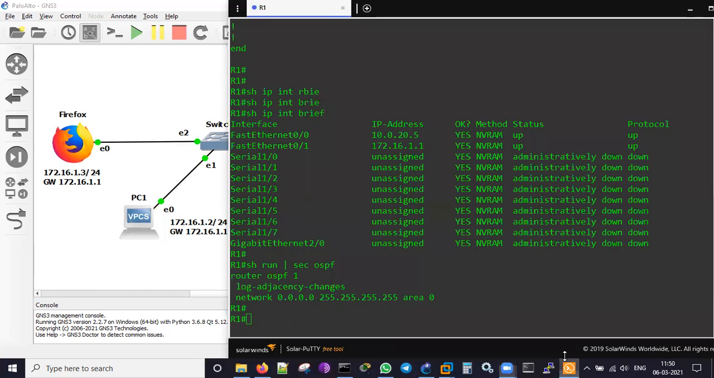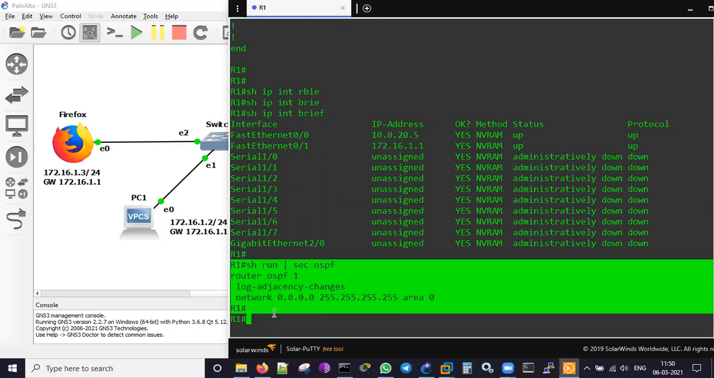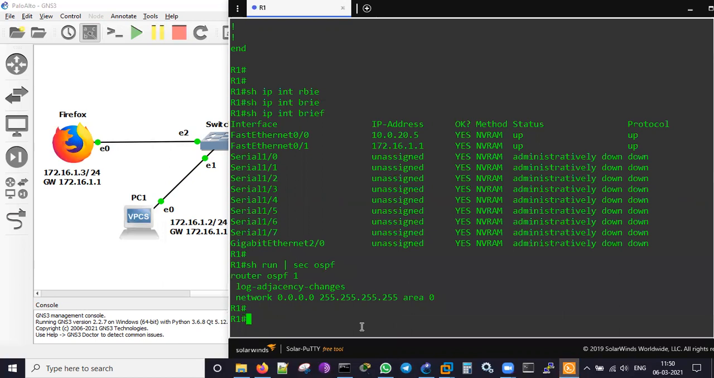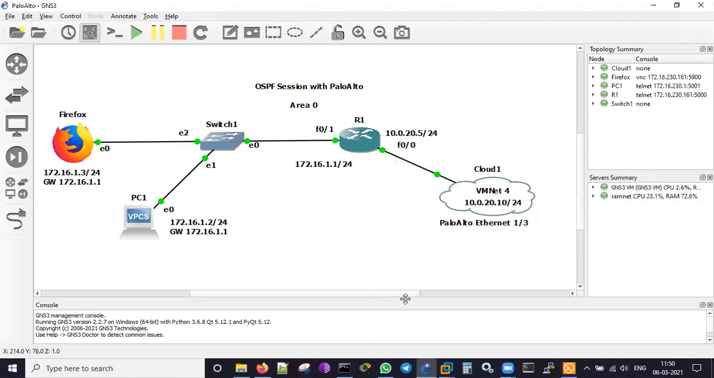So this is a normal connection, and this R1 and other things I have already configured. I'll show you that. Here I just configured the FastEthernet as 10.0.20.5 and FastEthernet 0/1, which is connecting to the backend clients, on 172.16.1.1. And I configured OSPF normally with that. This is the configuration which I did on this. It's router OSPF 1. All the networks are advertised in area 0. That's it.